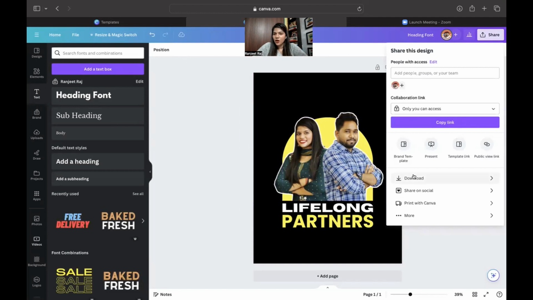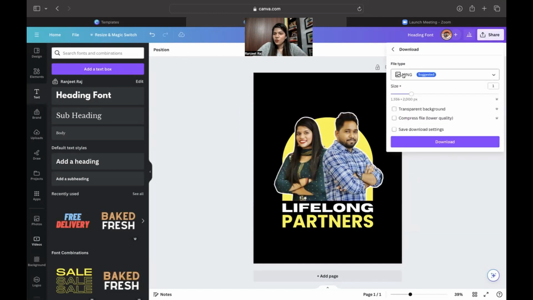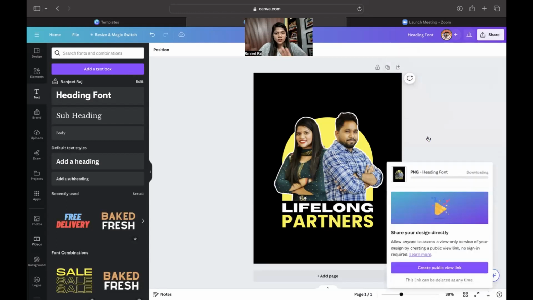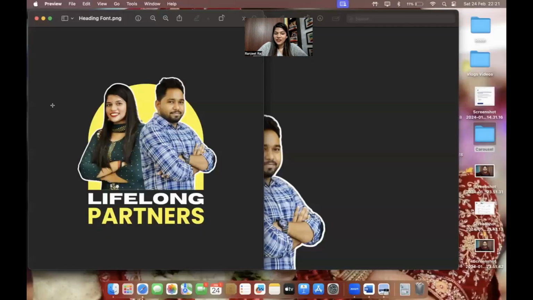Okay, now how do I save it? I'll just go to PNG, transparent background, and download. Nothing else. Okay, so now you have your design ready over here. You have to see whether this looks good or not.